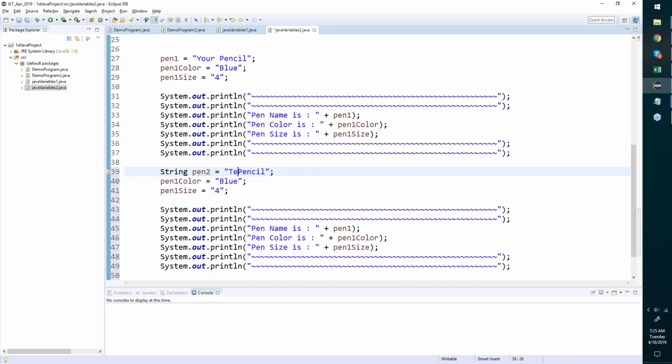This is a team pencil. Everyone is going to use it, let's say. And then string pen2 team pencil. Let's put this as red. Oopsie, not red. And then size, let's put it fine to 2.5. It's a size that I'm putting.